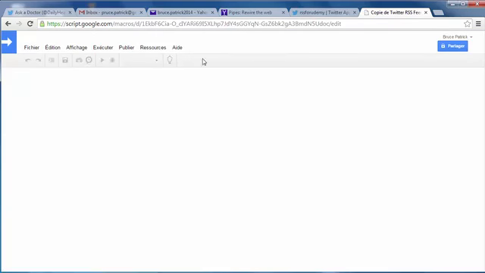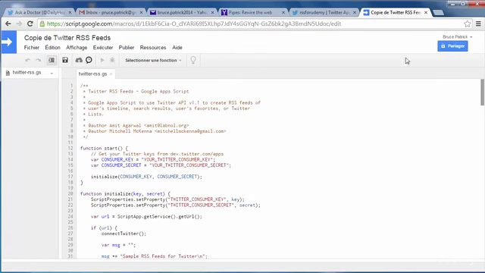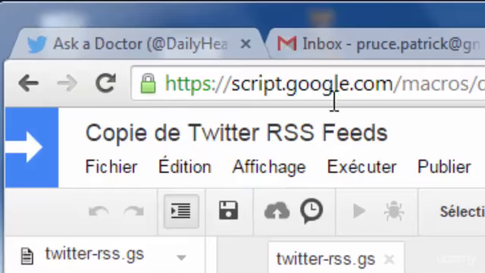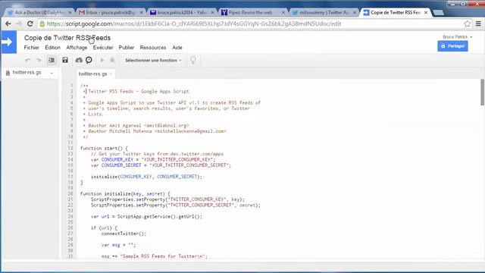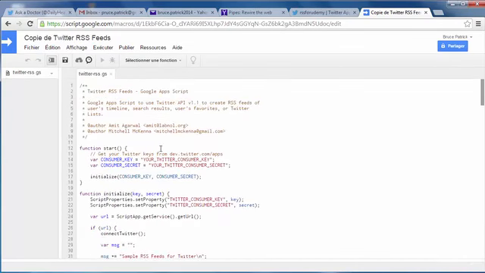When going to this link, it will automatically create a new copy of the application to link it with your Gmail account. So this is why we need a Gmail account. This application will work only with the Gmail account. It's a Google application, script.google, that means a Google script. So in this application, like you see, don't change anything. We only need a consumer key.